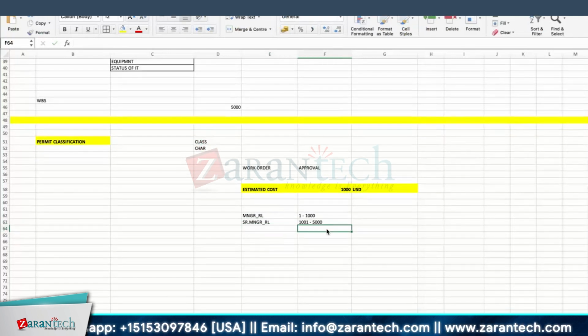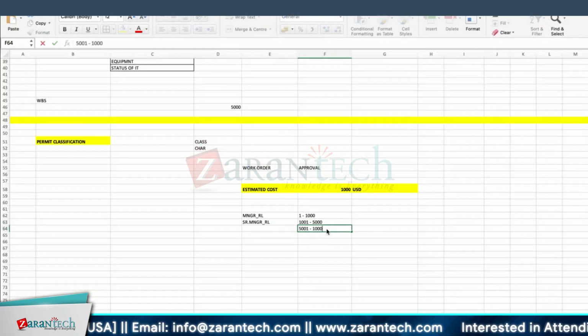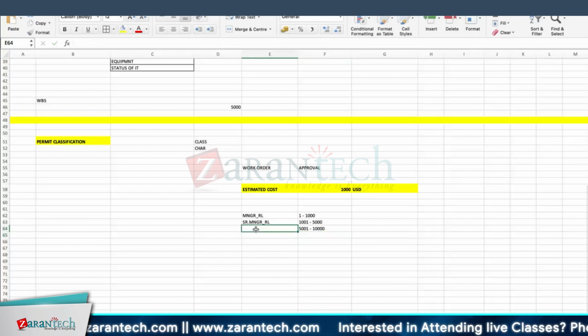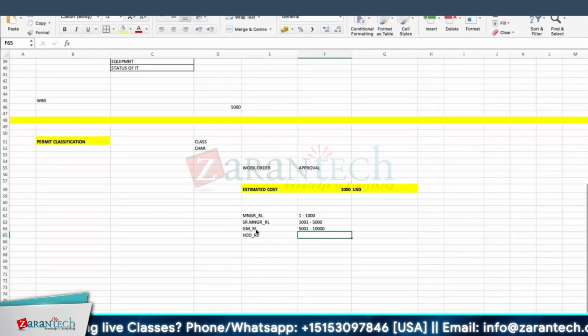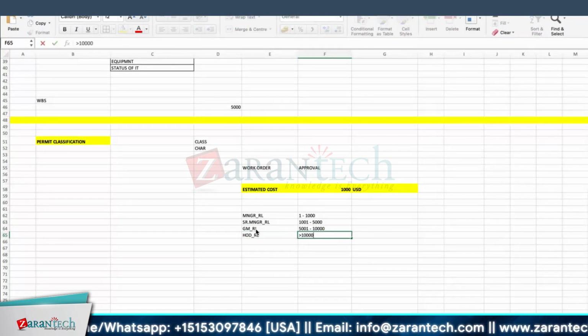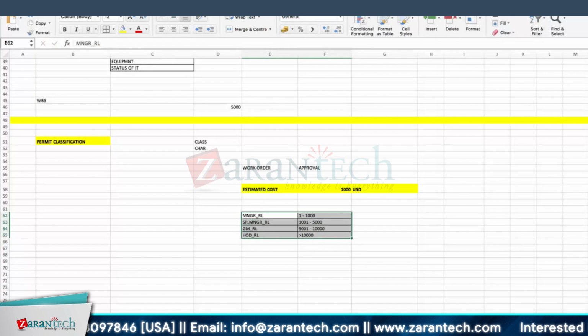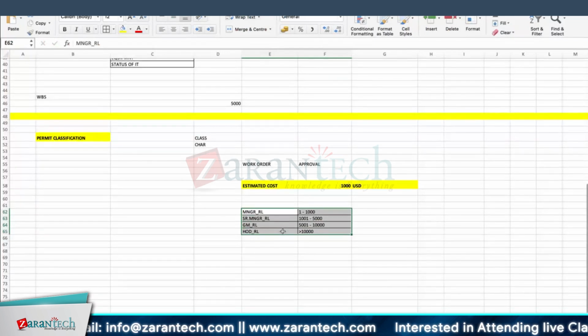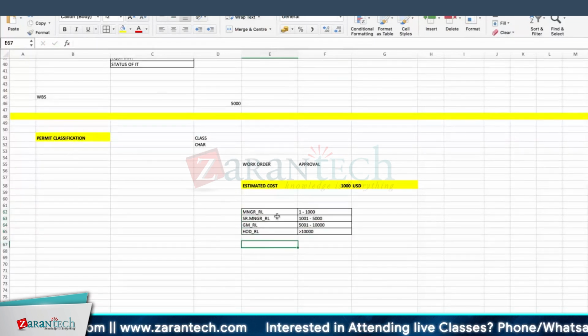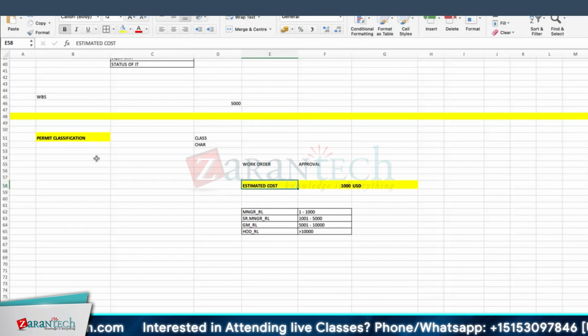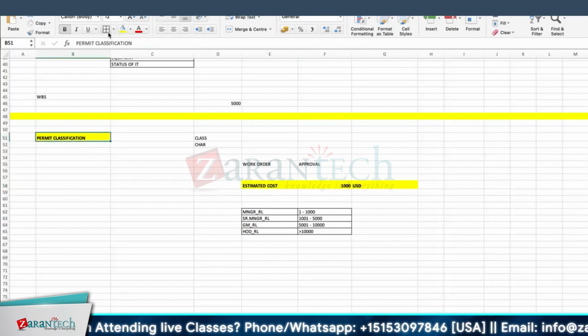Okay, again we can have another set, some 10,000. It has to go to some general manager. Okay, now we'll have an HOD here for greater than 10,000. Okay, this you want to maintain. Classification of the permits means classification for your estimated cost. Then we can achieve it through permit classification.